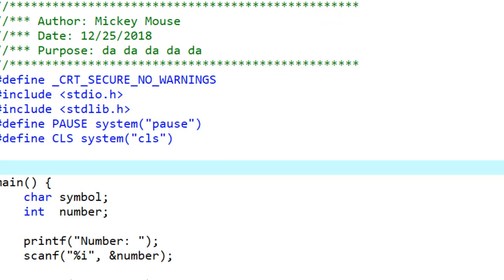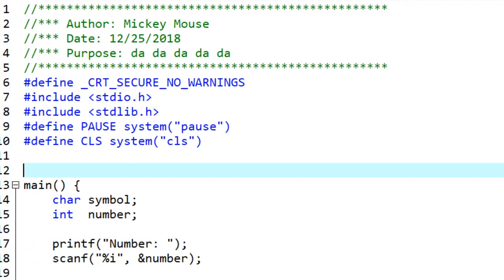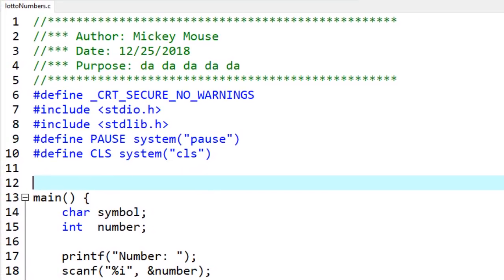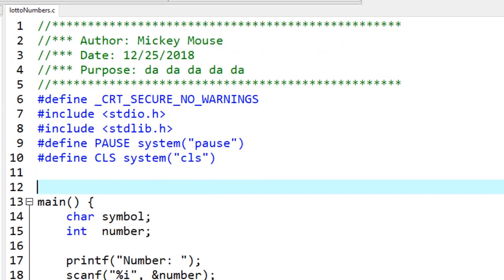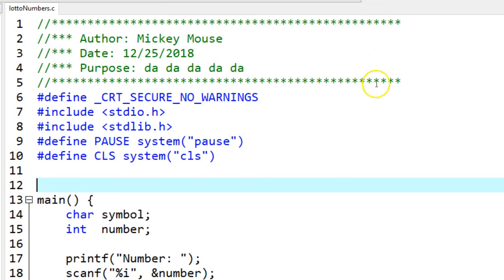Hello, COP 1000 students. Just wanted to review something that I don't want to review because we're not really learning C, but since we are using C, I am forced to talk about this concept. And the concept is real simple.